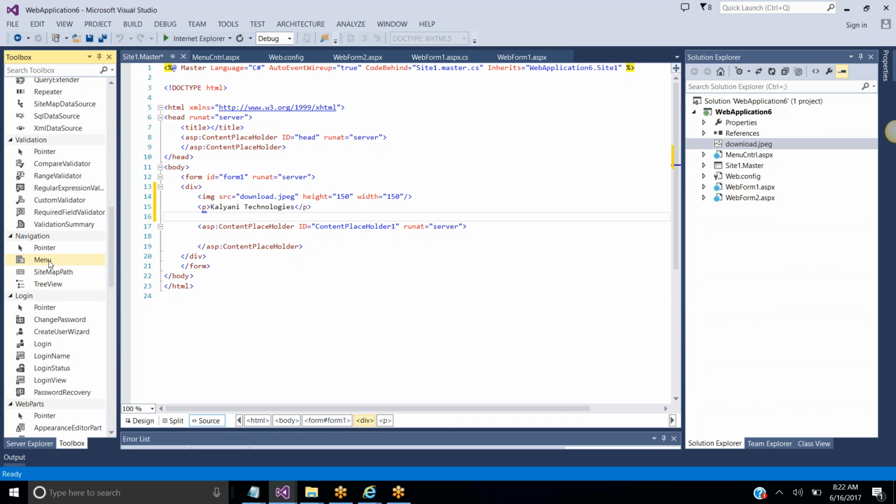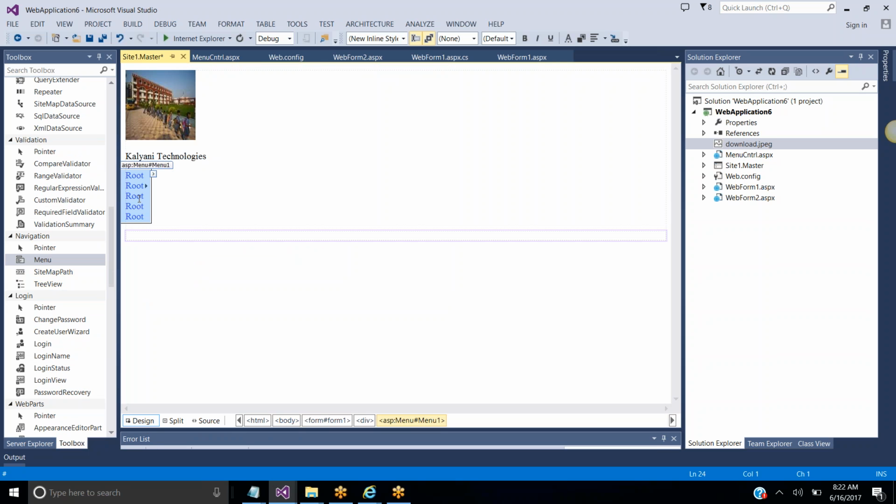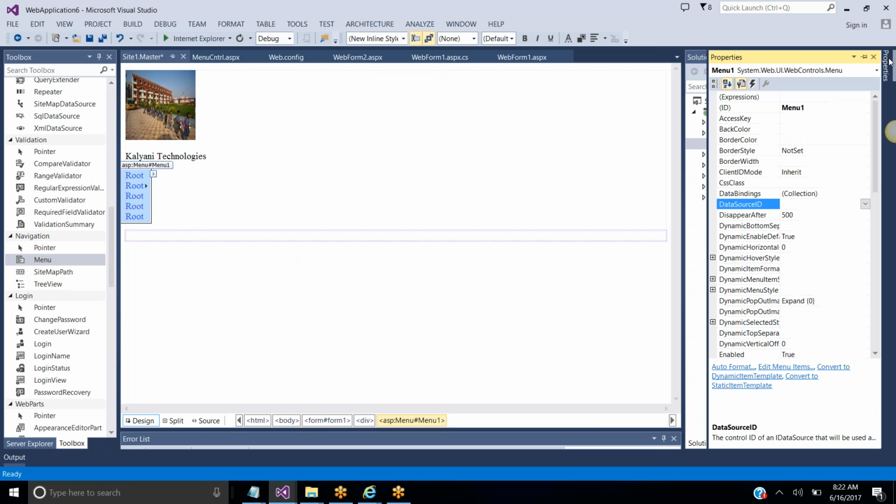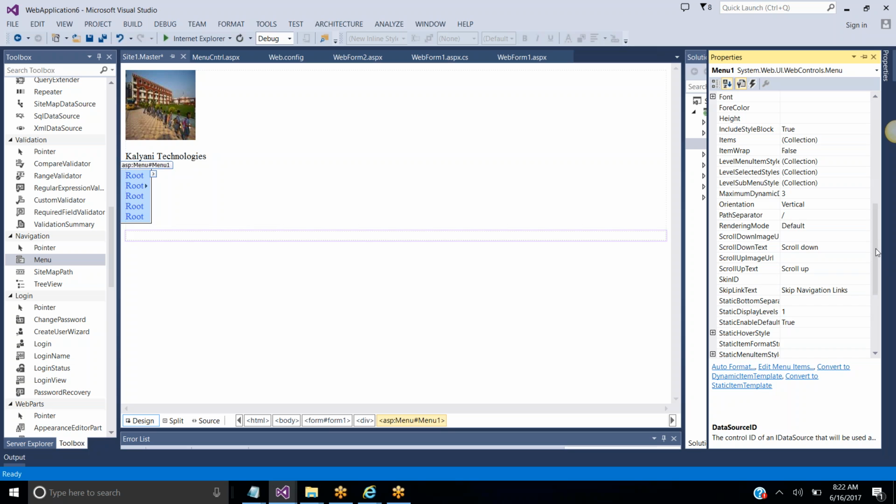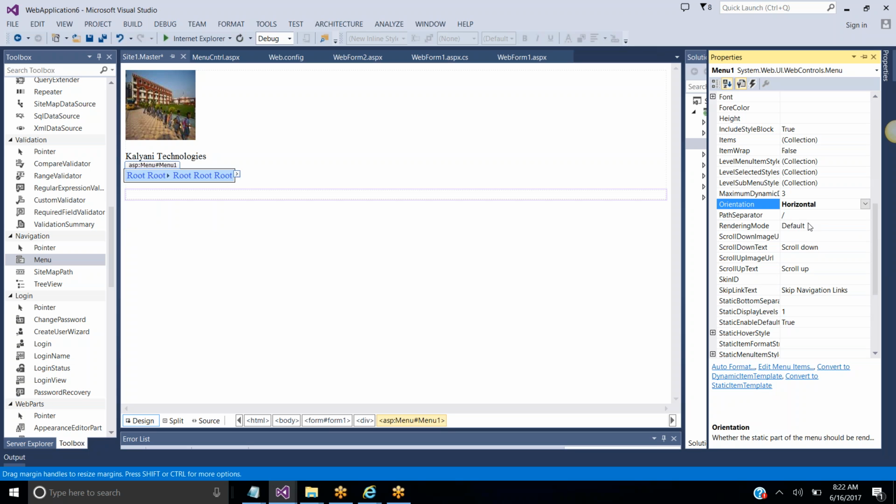The navigation, we have the menu. See here, all of you know that we need to change the properties. I'm just pointing to the menu, and here I'm changing the properties. First property is the menu orientation, from vertical to horizontal, and another option is rendering mode, from default to table, and we are increasing the size of it.